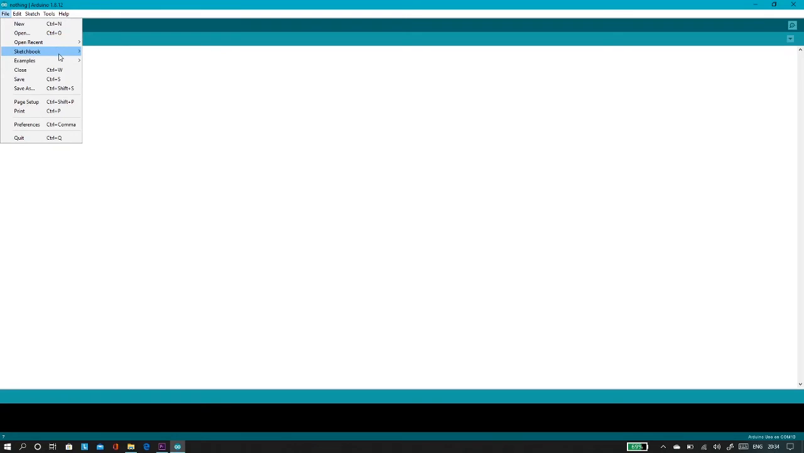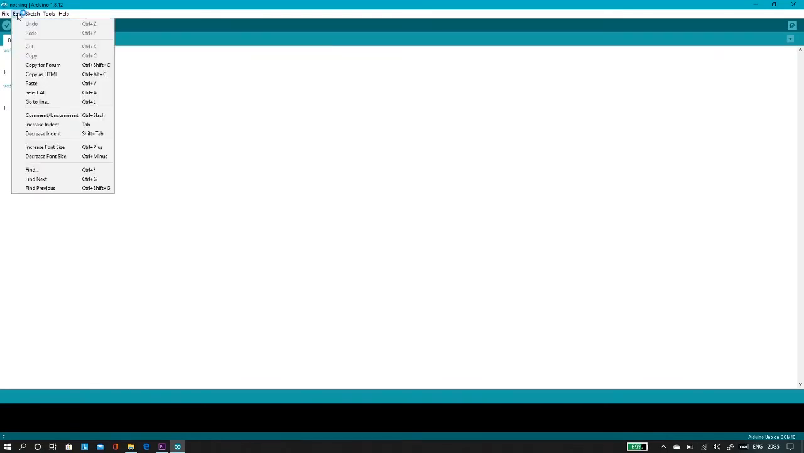You can see sketchbook, examples, close, save, page setup, and all this stuff. And yes, when you save your code in Arduino IDE, it is called a sketch. So the collection of your codes is called a sketchbook. In C, you can call it a C file, and in Java you can call it a Java program or a Java file. Like that we can call an Arduino program a sketch. So let's take a quick tour of that.